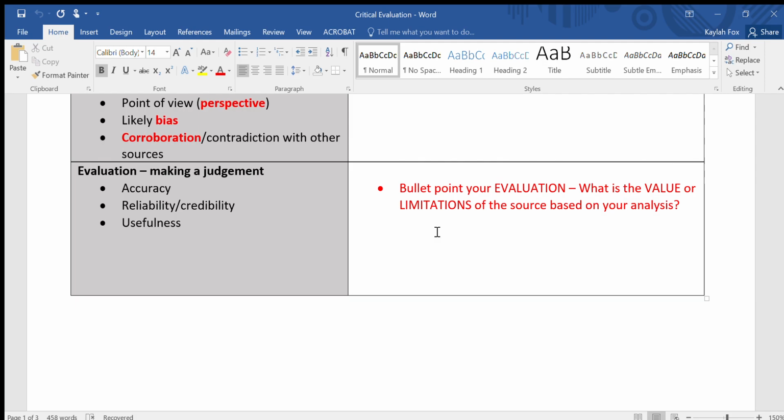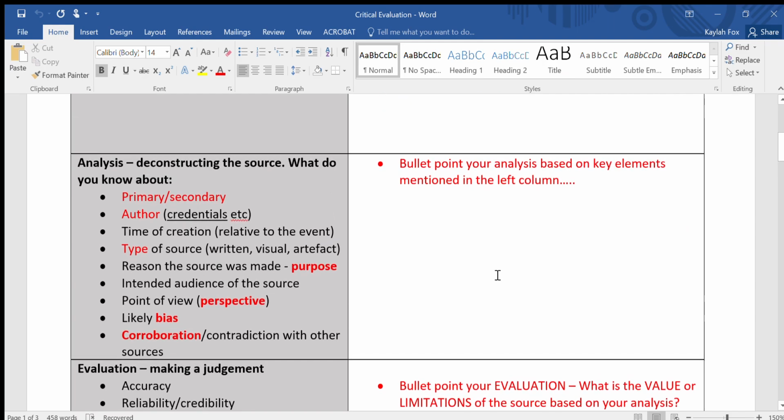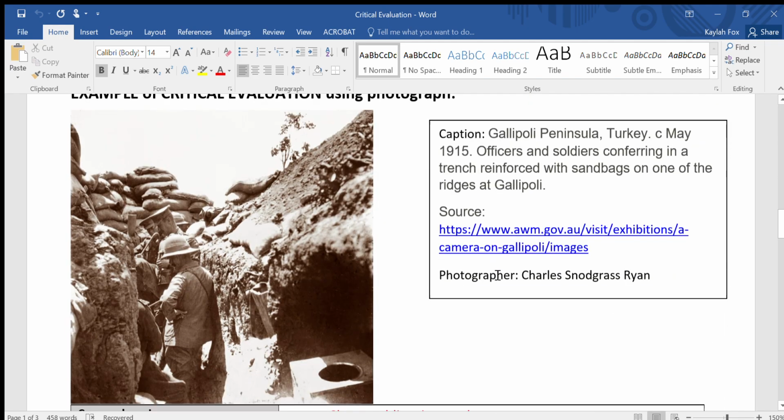What does it show? Make bullet points. What is the value or limitations of the source based on your analysis? So why it is good is the value, but the limitations: does it only show a small bit of information? Or is it one-sided? Or is it biased? Consider that, as in being biased, consider that.